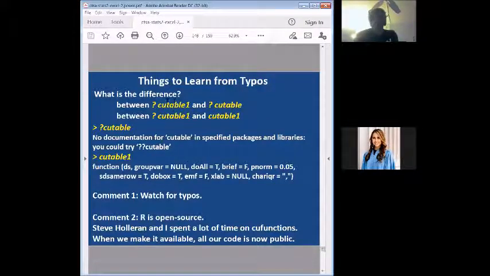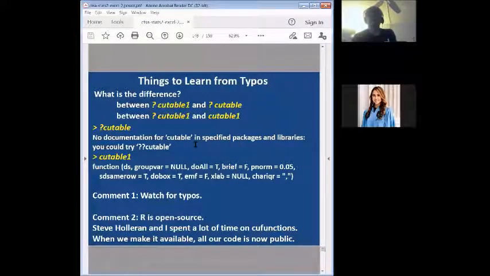For instance, we have a function called CU table 1. The purpose is to produce the standard table 1 that you see in papers. But one of the students recently mistyped and just typed ?CU table without the 1. When you do that, it just tells you no documentation for CU table, and so on. It doesn't know that you left out the 1.